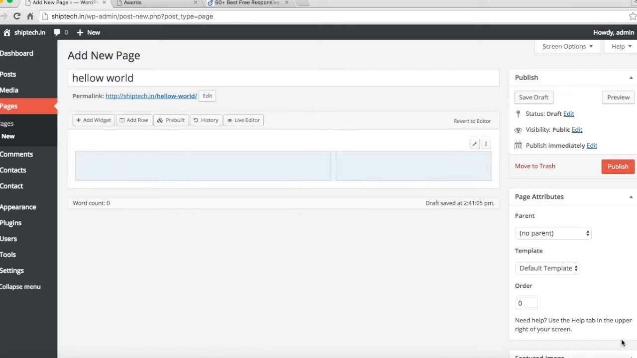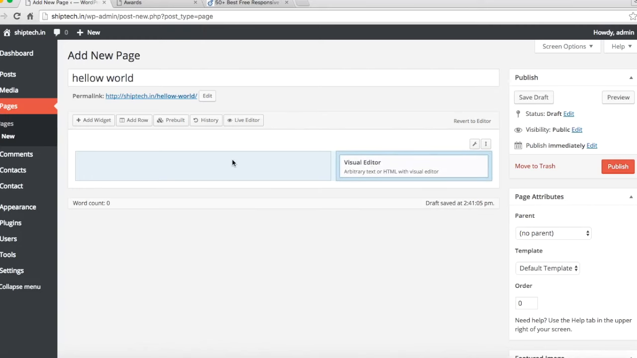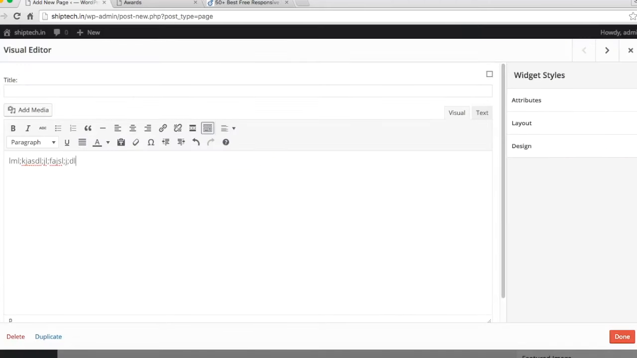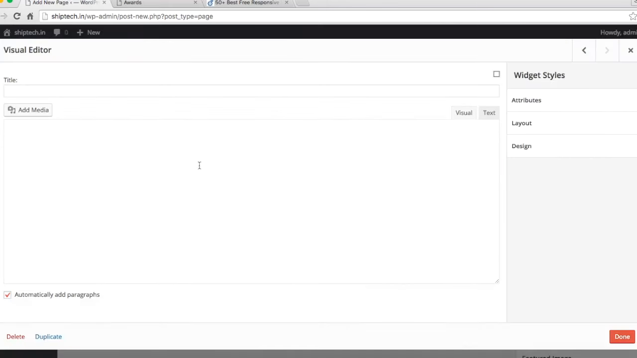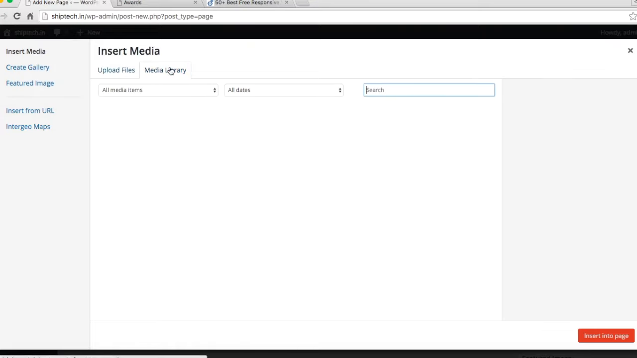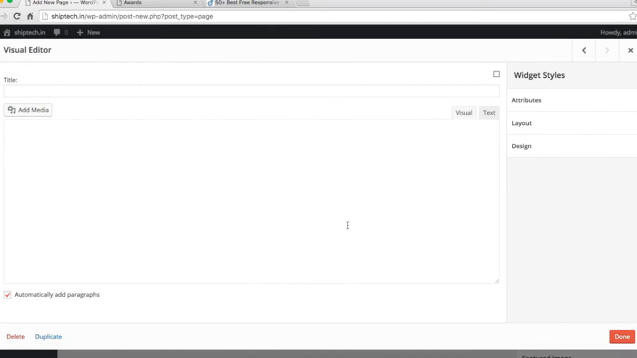Let's say you want to play around with this and you insert it here. And let's say you want to add a picture. So what you do is you go to widgets, you add a visual editor, and once you have added a visual editor, you can write whatever you want, XYZ. Say done. Here also I can write if I want to, of course. But I can also add media if I wanted to. So let me just pick some picture out of the media. Let's say this picture, insert it here and say done.